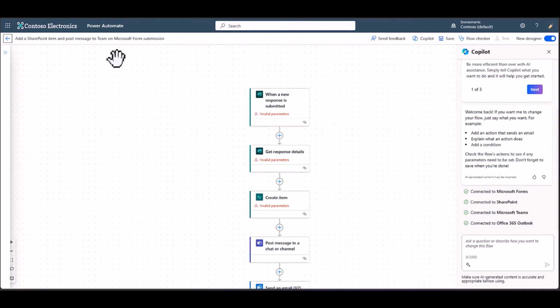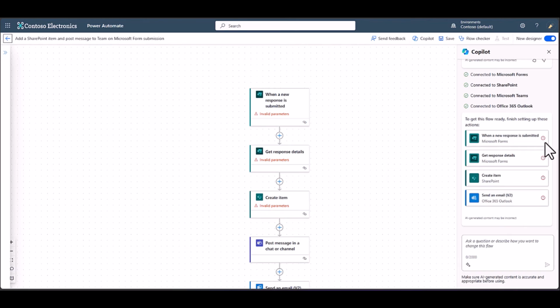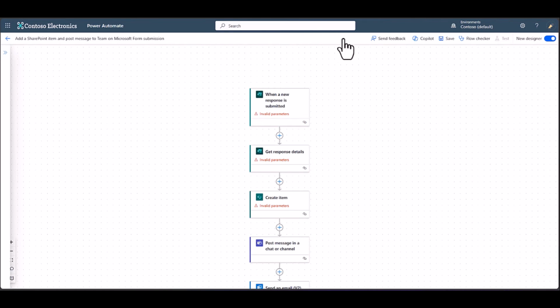Now, I have Copilot, so I'm privileged to have that, but just ignore this bit. We're not going to take any notice of Copilot for now.